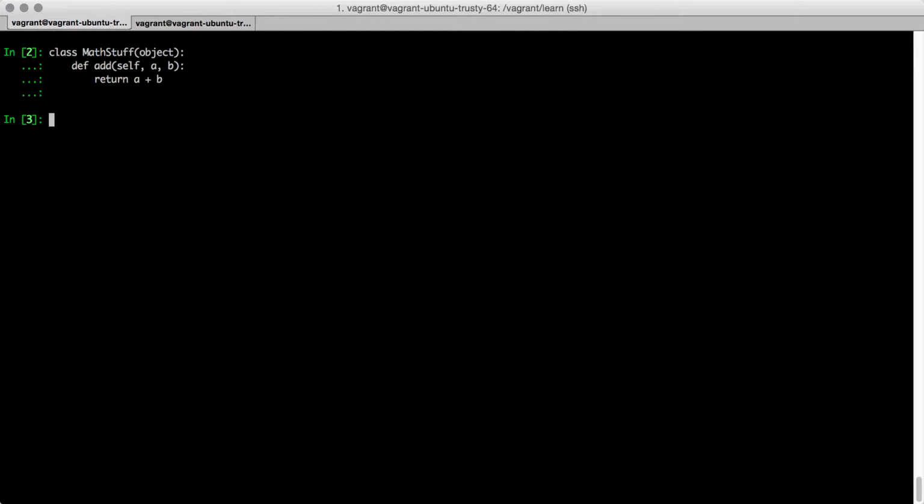So let's go ahead and create an instance of MathStuff now, call it m. To create a new instance, I don't have to use a new keyword or anything. I simply use the name of the class followed by parentheses. That will create a new instance of MathStuff. Now if I want to call the add method, I can call it with the values 1 and 4, and it's going to return 5.